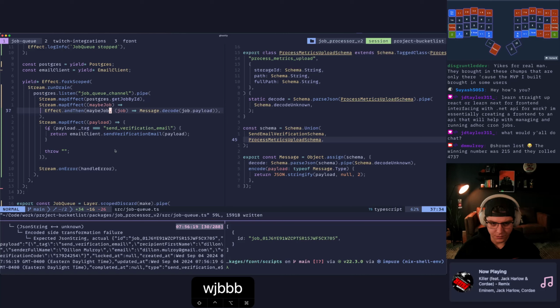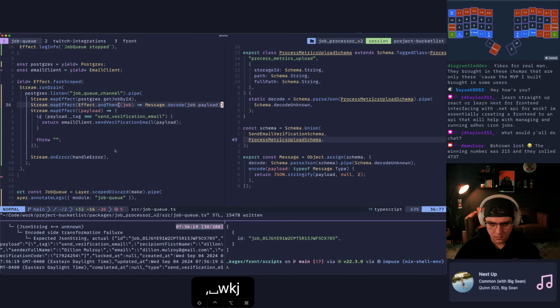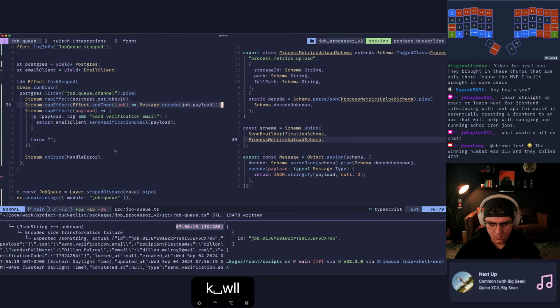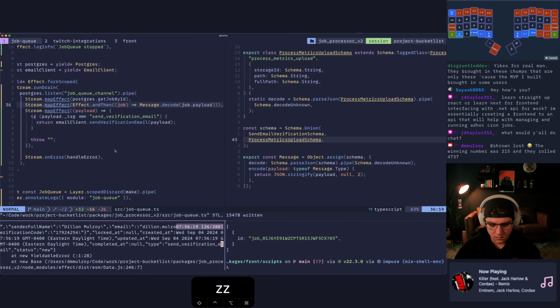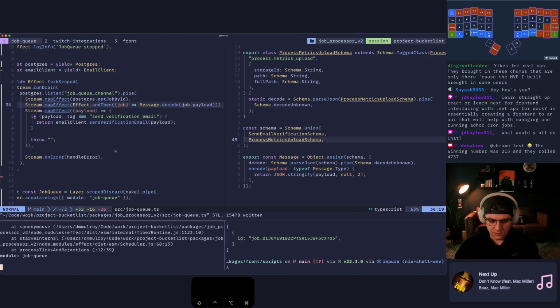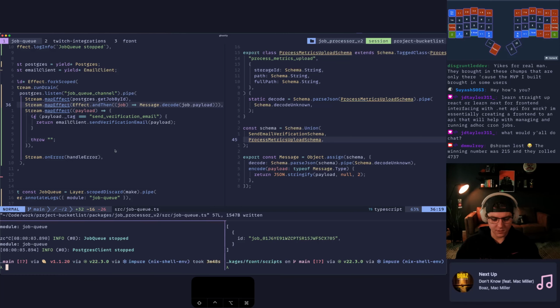That should do the trick. There we go. That makes sense. We were sending a full deserialized JavaScript object into a decoder which expects a JSON string.